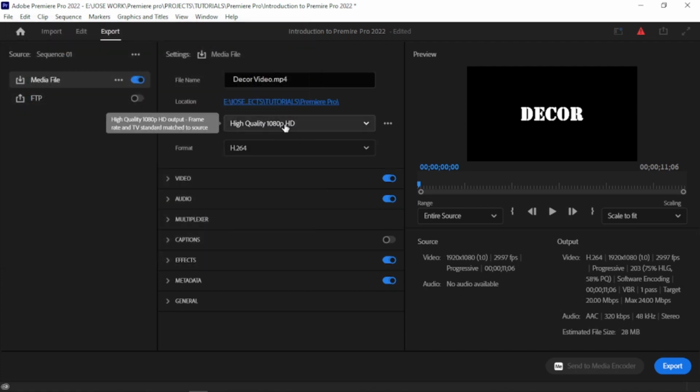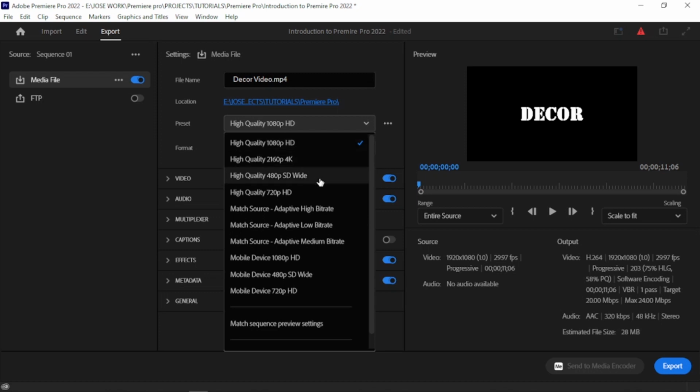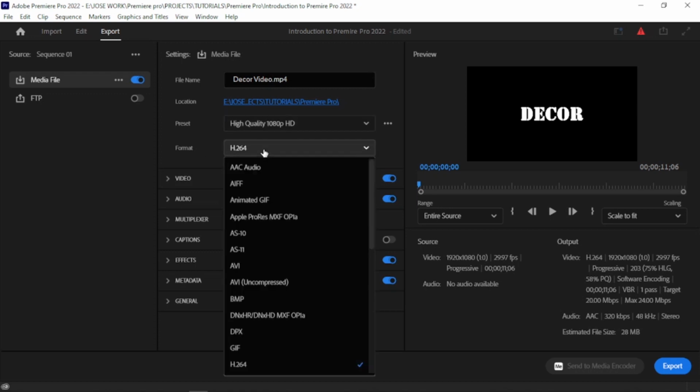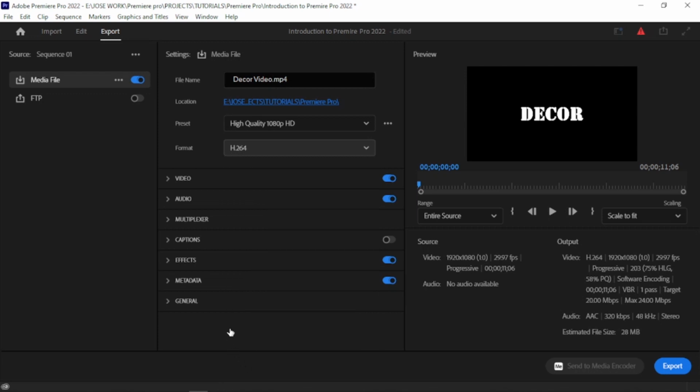And then when I click on the presets quality, I want it in high quality, 1080 HD, but these are other different qualities which are available. And then make sure that in the format it is in H.264. Make sure that this is checked. If this is not checked, you want to export another different quality. And make sure that the video is turned on.